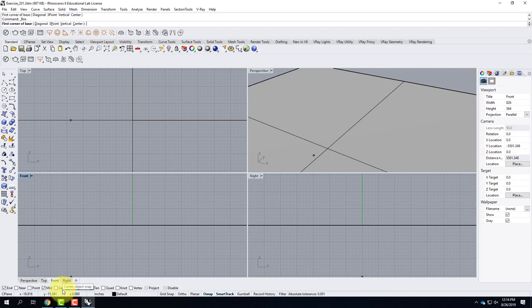Center snap can be useful, but again, it's specific to what it is that you're modeling. Likewise, near is a really risky one because you're not necessarily snapping to what you think you're snapping to. It's just some point that's on an object. So I leave that one unchecked. And we will get to what knot and vertex mean a little bit later on in the semester. So for right now, end, mid, and perp are selected.